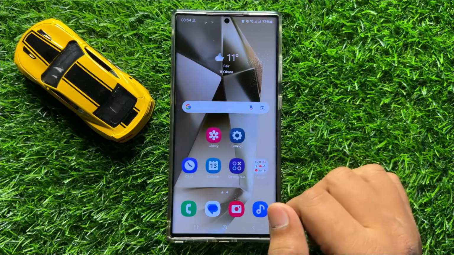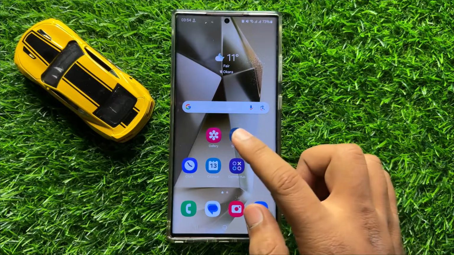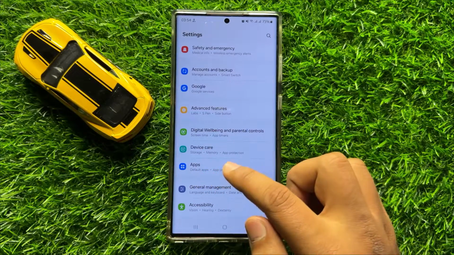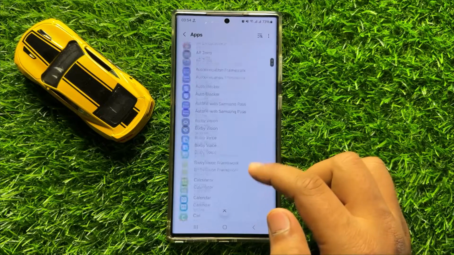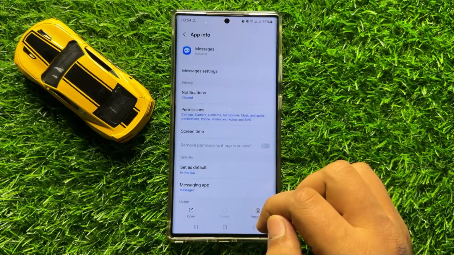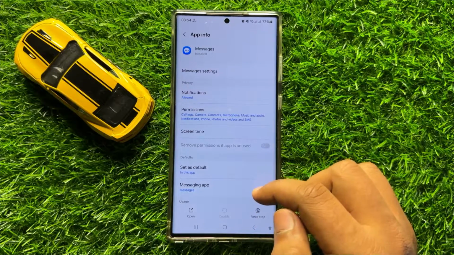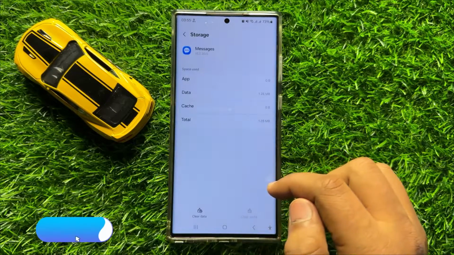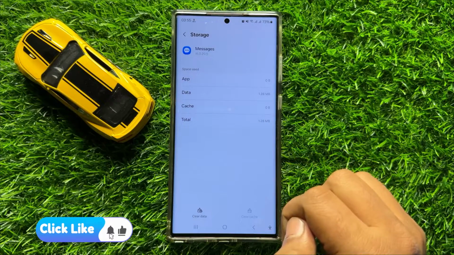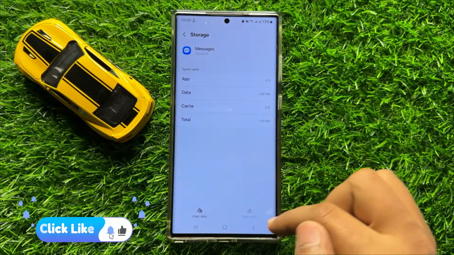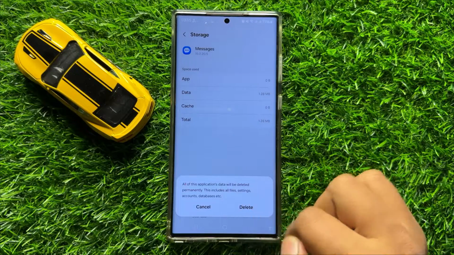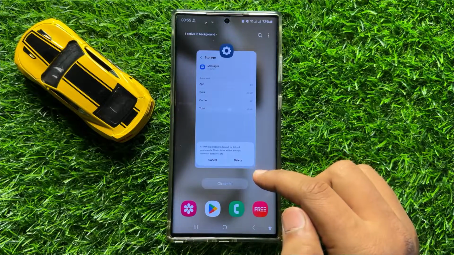But if you are still facing the problem, then the last solution is open settings, scroll down and here click on apps. Now in apps scroll down and click on messages. Now here in messages go to its storage and then clear the app data and cache memory of messages app. So to clear the cache memory click on clear cache, and to clear the app data click on clear data and then click on delete to confirm. So I hope it will fix your problem.